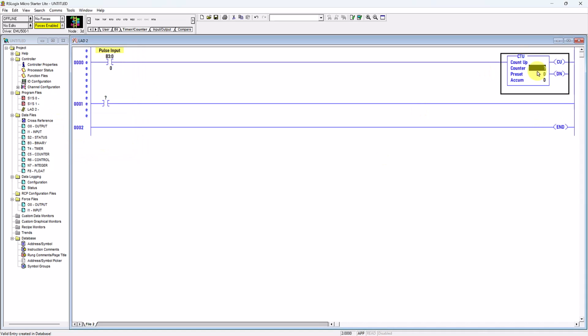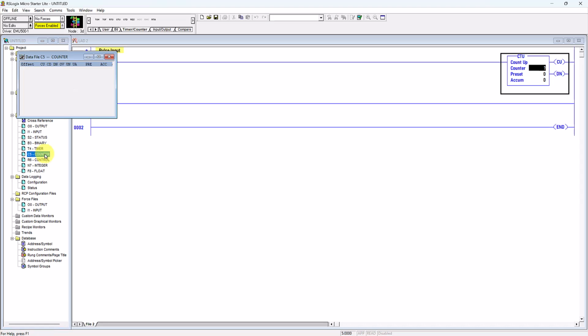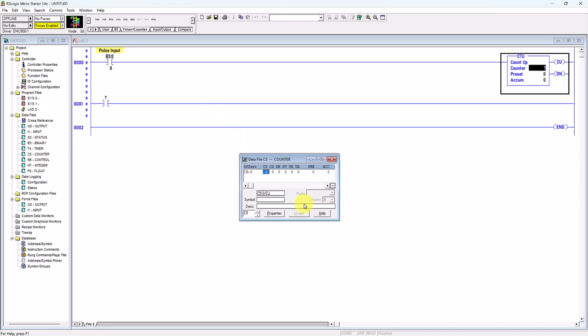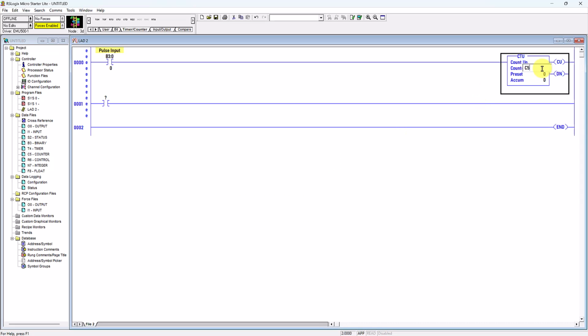Again, if you don't know how to write the address, you can refer to the data files. Here the counter starts from C5. You can double click this one and then refer to here. You can type C5 colon 0.